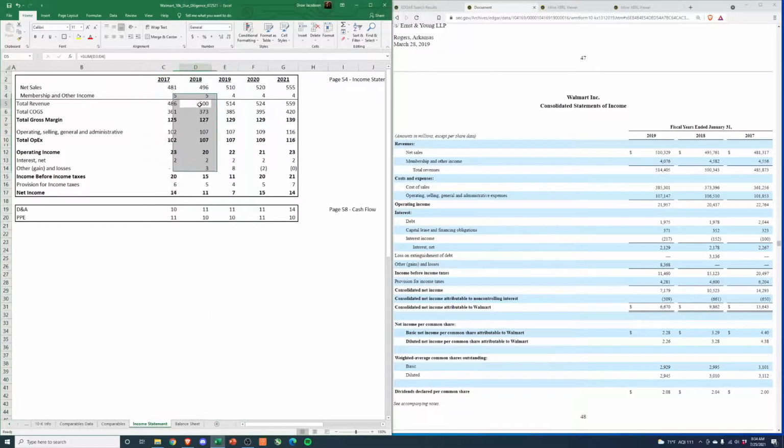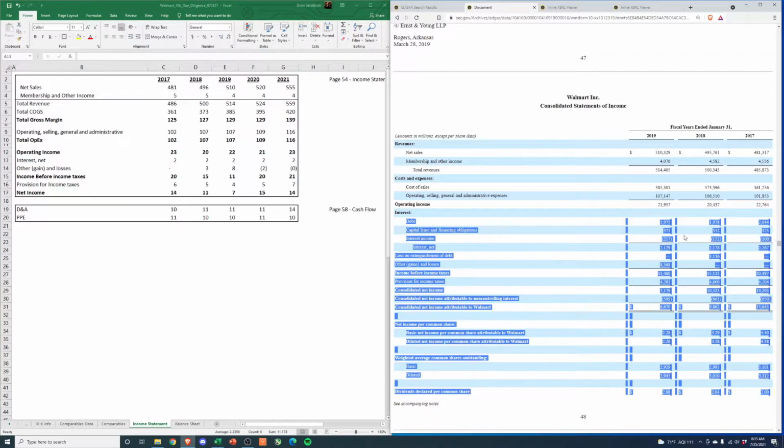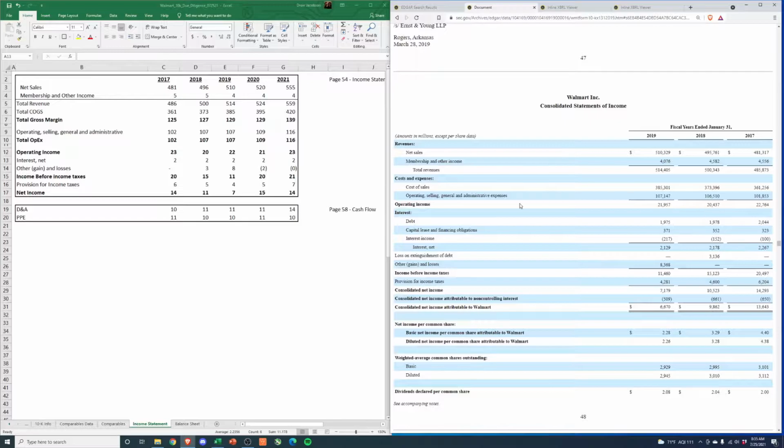You can see I copy over pretty directly from the income statement, most of these line items. So total revenue, right? So net sales, membership, and other income, and that'll give us total revenue. And then COGS. Here, I'm just using cost of sales as the COGS. And then operating, selling, general, and administrative is this line here, which is going to be our OPEX. Formula gets us the operating income, interest, and net. So they provide that. I didn't think it's worth the time to copy over all three lines. I don't think there's a lot of value there.